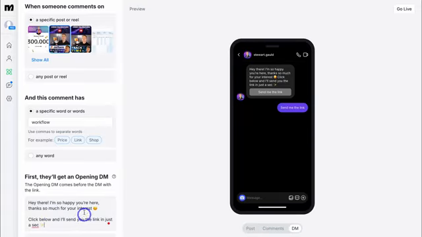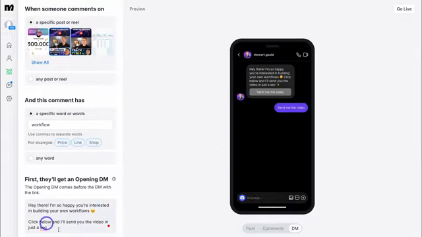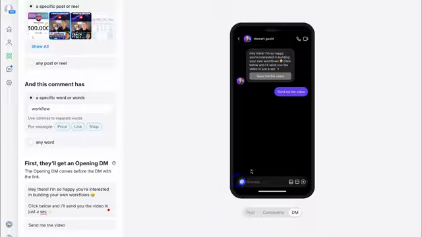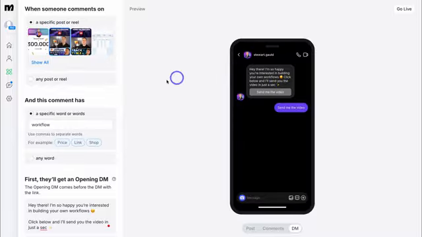I'm going to go ahead and quickly edit this. And as you can see, I've quickly made changes. Hey there, I'm so happy you're interested in building your own workflows. Click below and I'll send you the video in just a sec. Send me the video. And you can see a preview of that DM conversation, that automation, on the right hand side. As soon as the user comments workflow on this reel, this particular post, that will trigger the automation and this message will be sent.